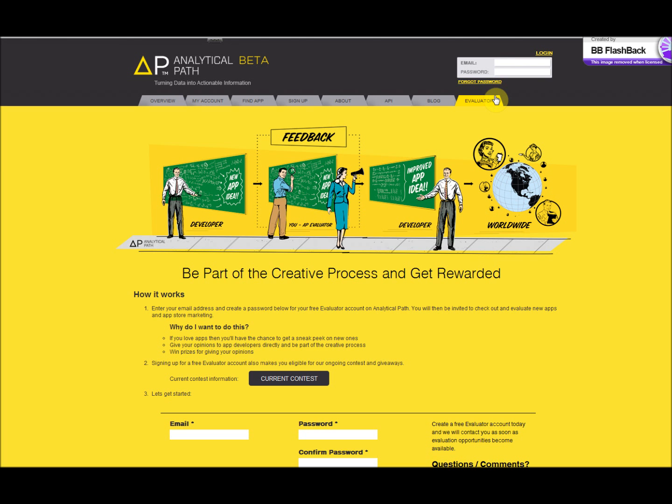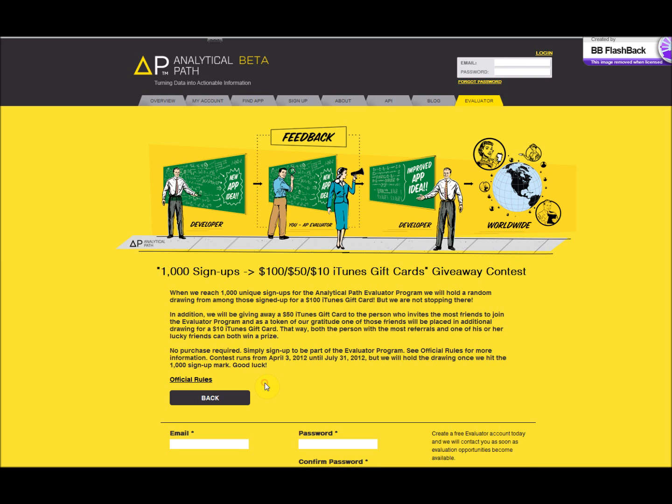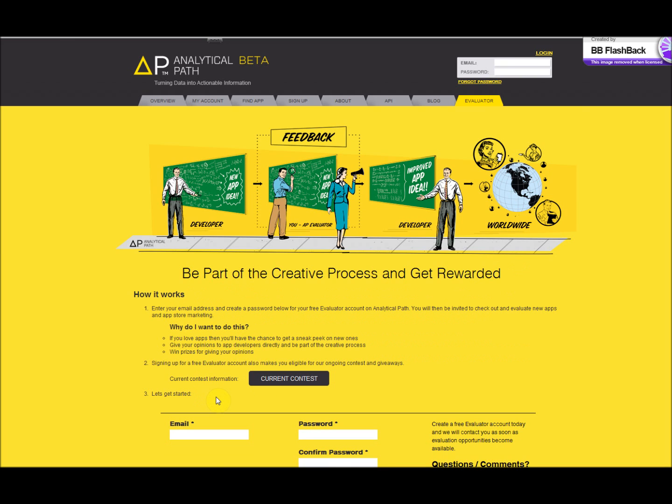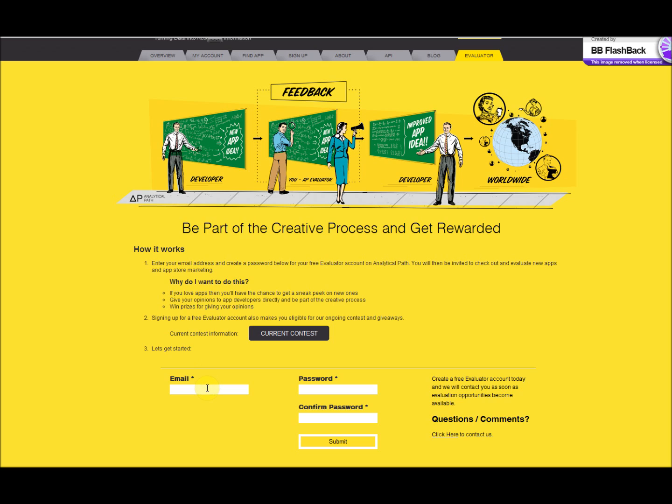We begin by seeing how one becomes an evaluator. On the Analytical Path site, there is a section for prospective evaluators to sign up for free that describes the details of the program, such as the opportunity to be part of the creative process and make their voice heard, as well as get a chance to check out up-and-coming apps, the very apps that you, the developer, are now hard at work creating. In addition, Analytical Path also offers evaluators a chance to enter one of our many ongoing contests in which they can earn rewards for their participation. All they need to do is enter their email address and create a password, and they will receive a confirmation email to activate their account as an evaluator.